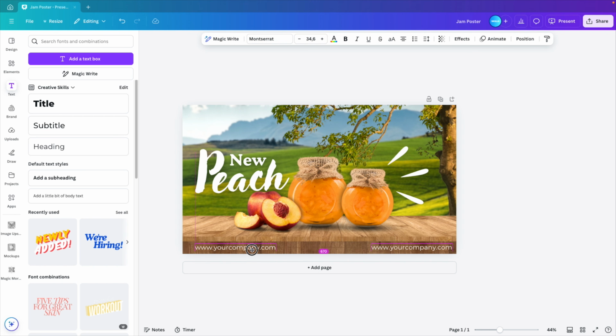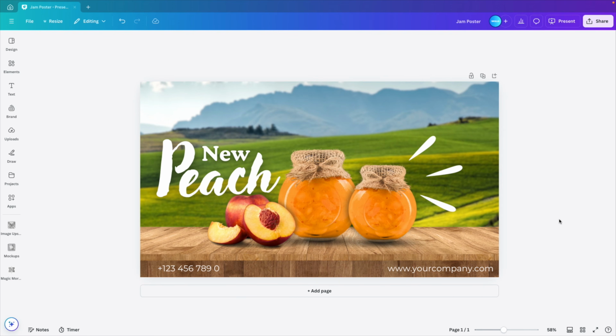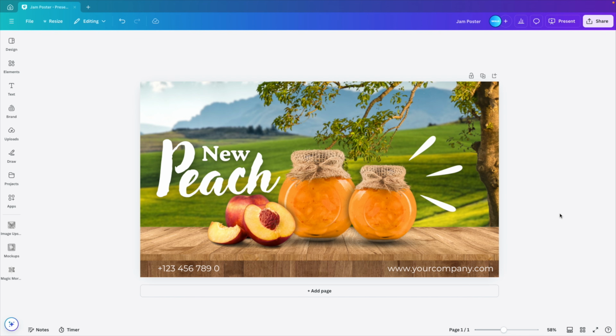We hold Option Shift or Control Shift to create a copy. And then we type a phone number. I'm going to take some numbers here. And there we go. And this already is our static design, which looks quite good, I think. And now let's have a look at how we can animate it.